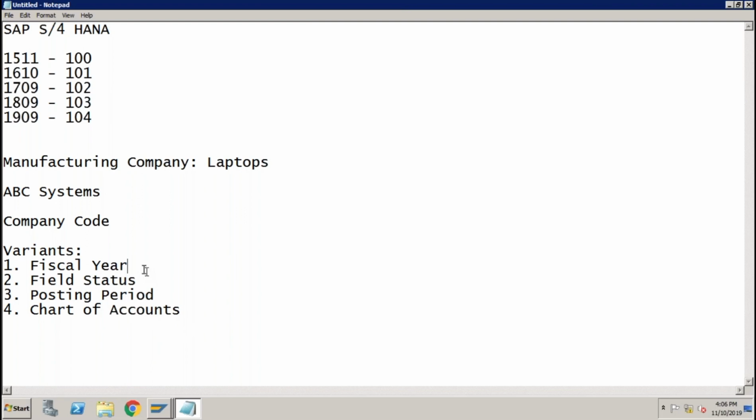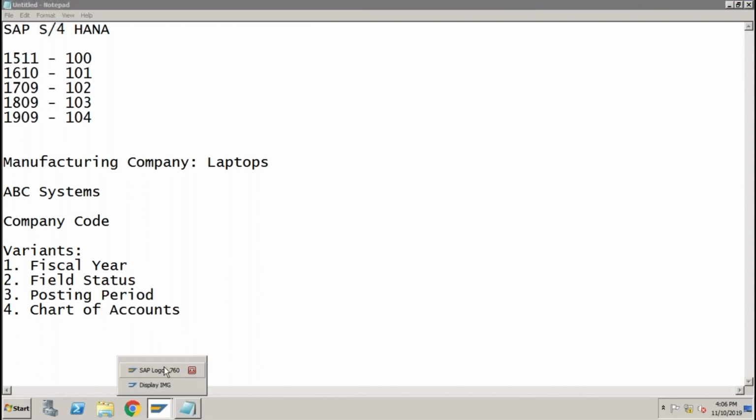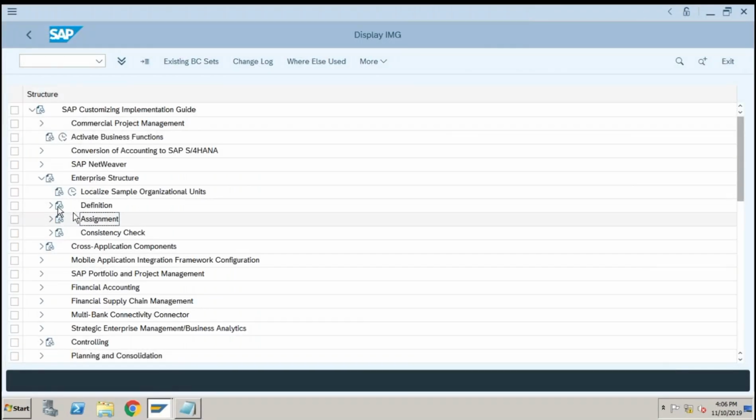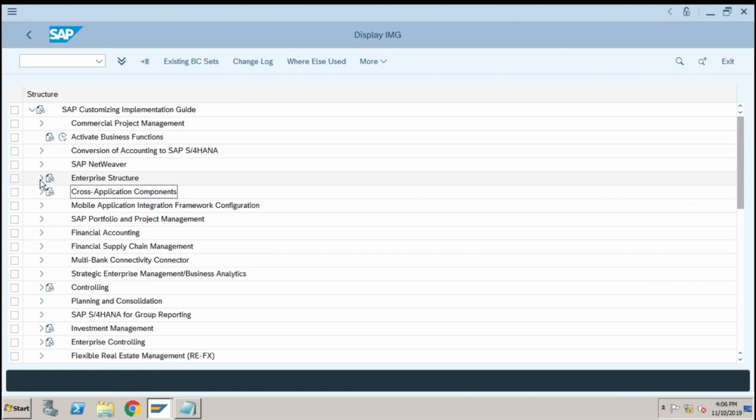Okay, so let's do it one by one. Fiscal year definition and all are the same. So whatever you were doing earlier is exactly the same. What you can do is we can simply go and assign the fiscal year variant to our company code. Now another thing maybe you have noted till now is in ECC, when you go to SPRO, normally it shows you two separate folders for financial accounting. One is just financial accounting and second is financial accounting new. What was the difference and what were you using normally?